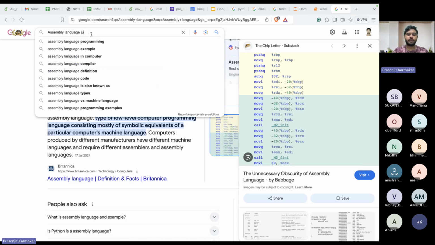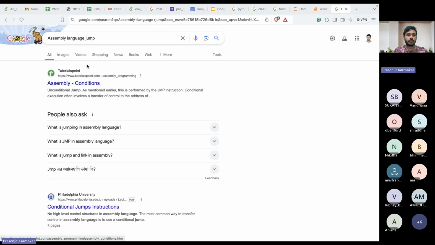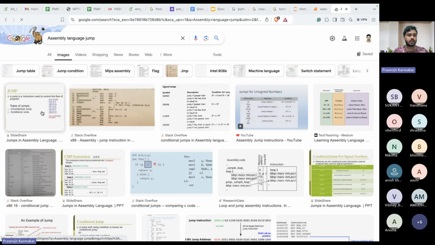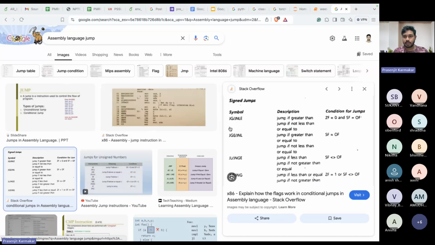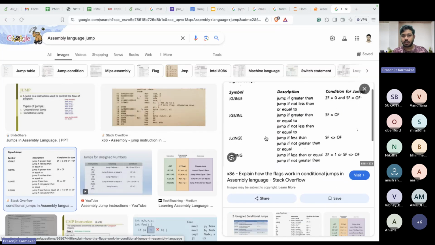Search for assembly language jump images. Yeah, see these jump statements? What it does is it checks some condition, and if it matches, then it will jump to some statement. That is how the if statement, the while statement, everything is implemented. Whenever your compiler converts code to hardware-level code, this assembly code, it represents the whole code in terms of jumps and checks.